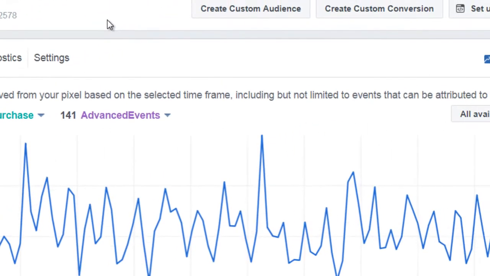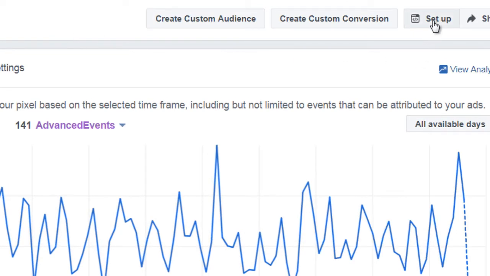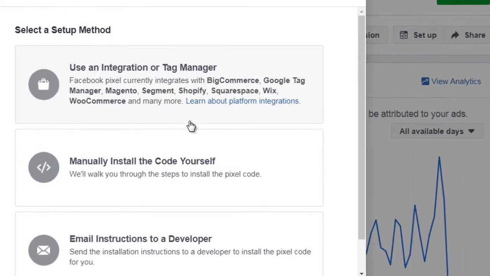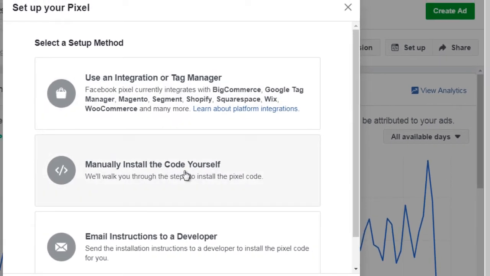To set it up, all you have to do is go to this page, click on Setup here, and it'll give you different options. You can either click this here to manually install the code yourself, and it'll give you a piece of code that you will install. Or, as you can see here, it says Facebook Pixel currently integrates with these platforms, so you can click that and it'll allow you to add it to these locations. And if you are not a web developer and you have a web developer, you can click email instructions to the developer.